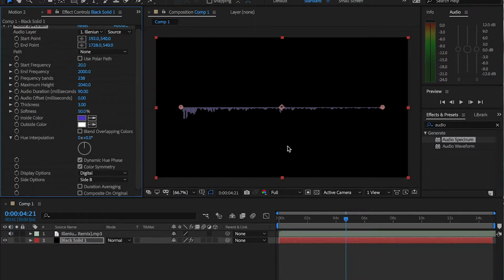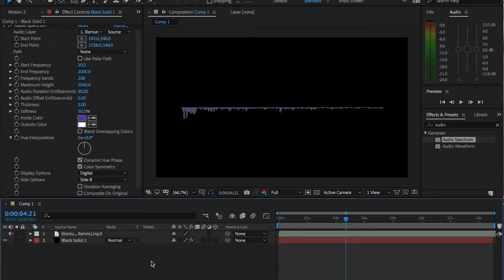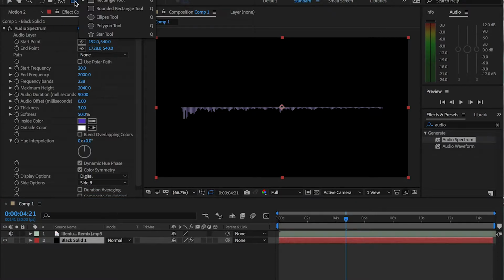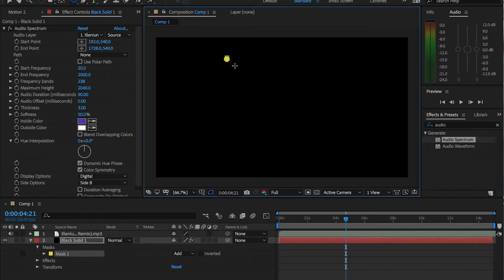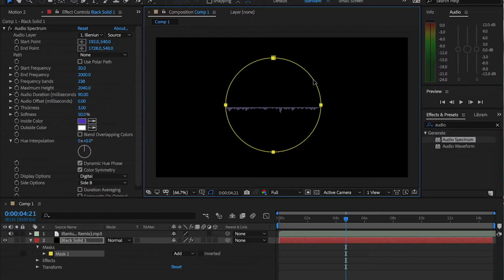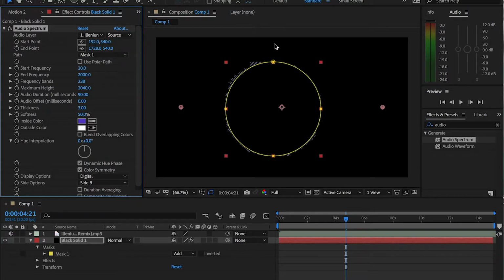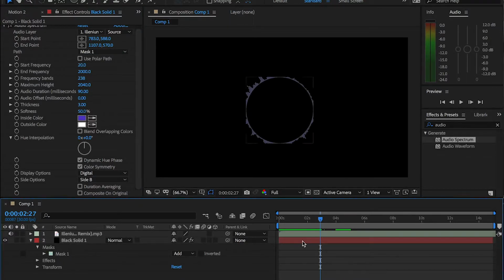Now, we want to create a circle shape as we watched in the beginning of this video. So make sure that you're highlighting the solid layer, the one we have the audio spectrum effect on. Then go to the rectangle tool, click and hold, then drag to the ellipse tool. Hold shift on your keyboard and create a perfect circle like this. Then drag it down a little bit, then go to path and connect it to mask 1, and that will happen.